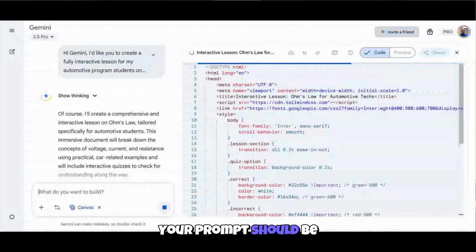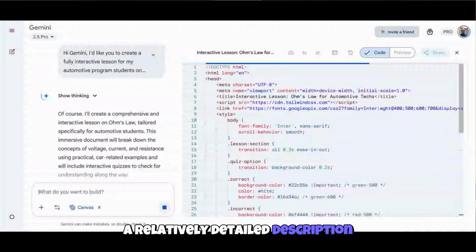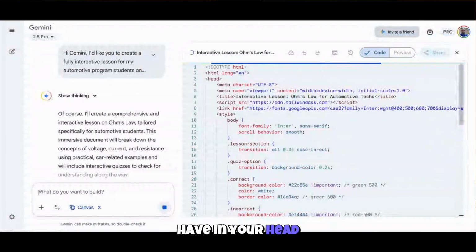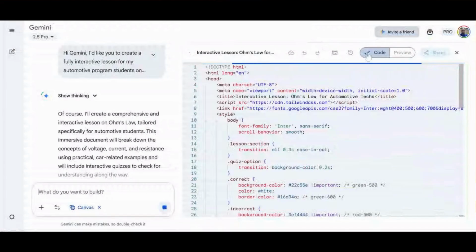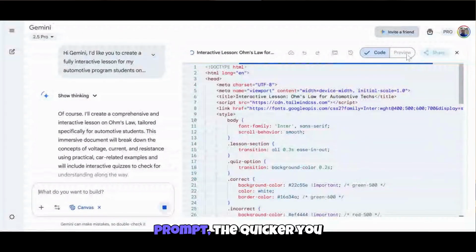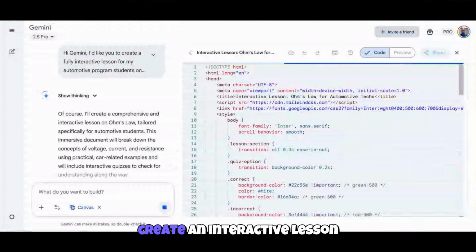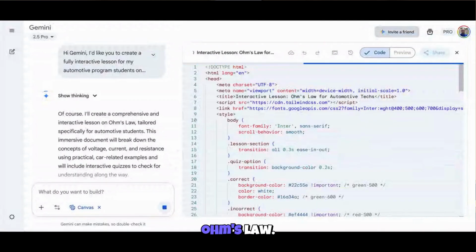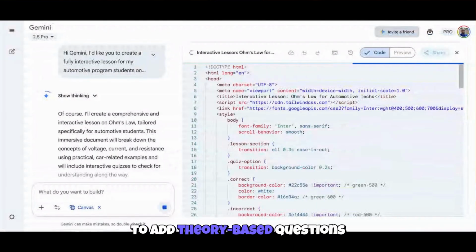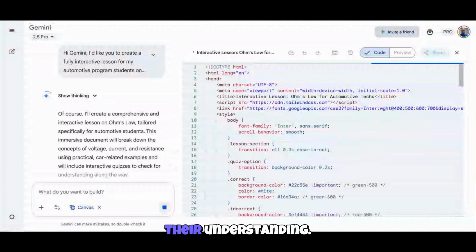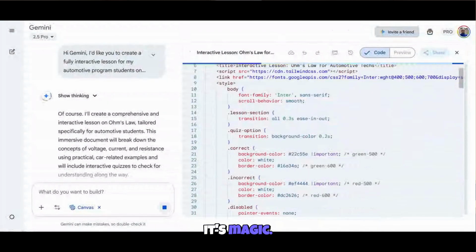Your prompt should be a relatively detailed description of the vision you have in your head on what you want to create. The more detailed you are in your initial prompt, the quicker you will obtain the results you are looking for with less revisions. In this activity, I'm going to have Gemini create an interactive lesson on the topic of Ohm's law. I also wanted to add theory-based questions for students to test their understanding. Once you have a good prompt, click Submit and let Gemini do its magic.